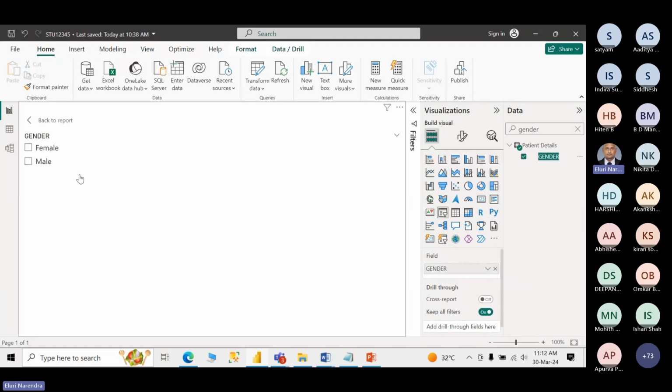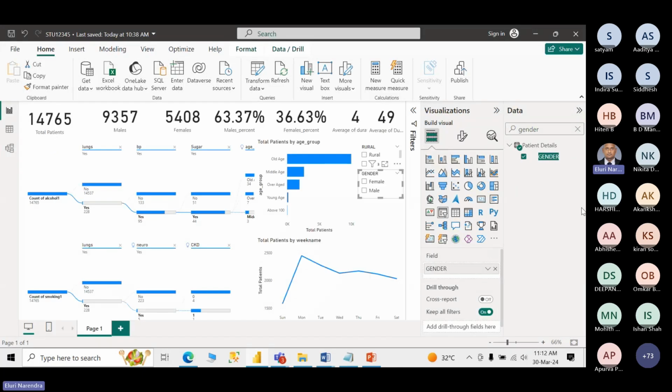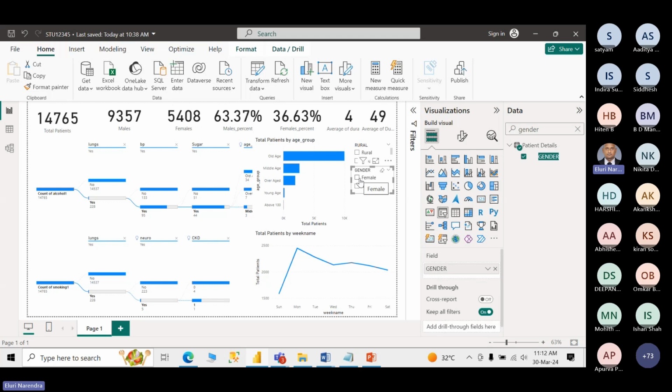Done. You can see in this gender column, we have two values, male and female. So click on back to report. You can select female or male, that's your wish. You can compare male versus female patients. You can test afterwards. For the time being, I'm just clicking on the white space. Now I need to go for the third slicer. What is our third slicer? Type of admission.